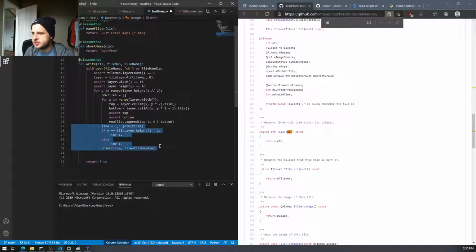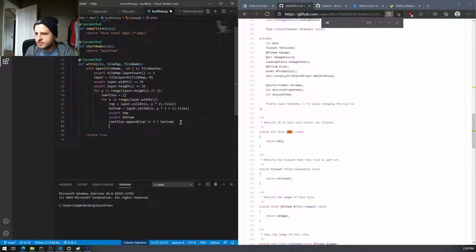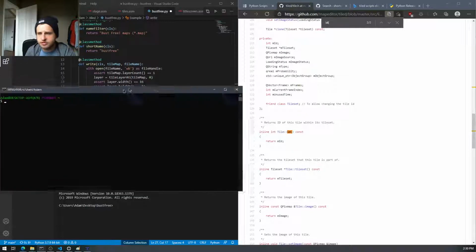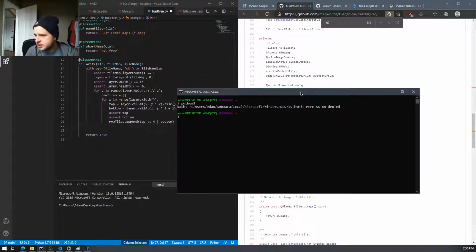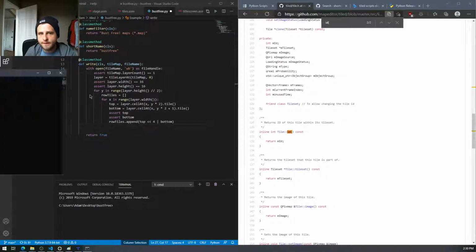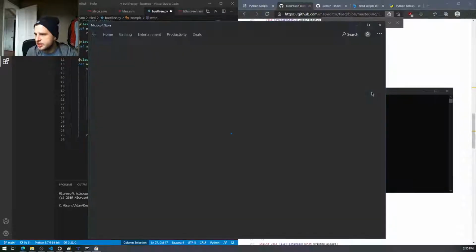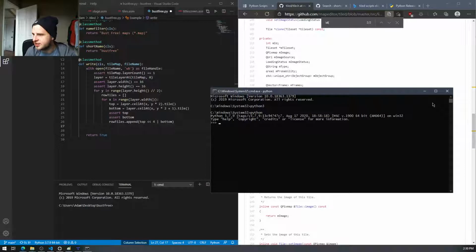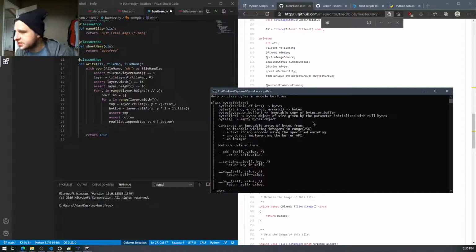So next, what do I got to do? I've got all of the tiles for the row joined together into a list. Now I need to convert that list into bytes. See if I can remember how to do that. Permission denied. CD. Python 3. I installed it. There we go. It just was called Python instead of Python 3. Help bytes. Let's look at this. I believe you can create a bytes from an interval of ints.